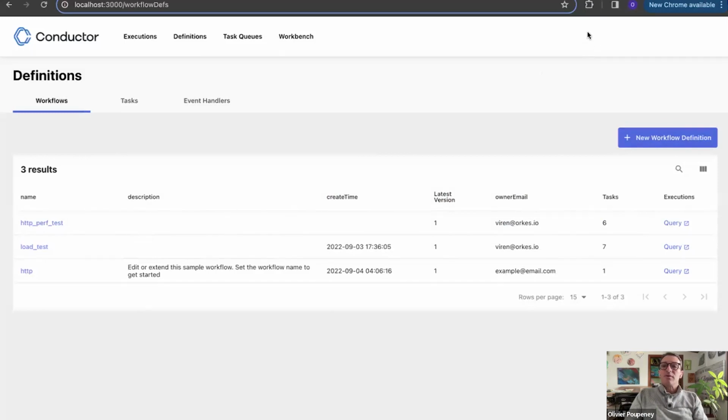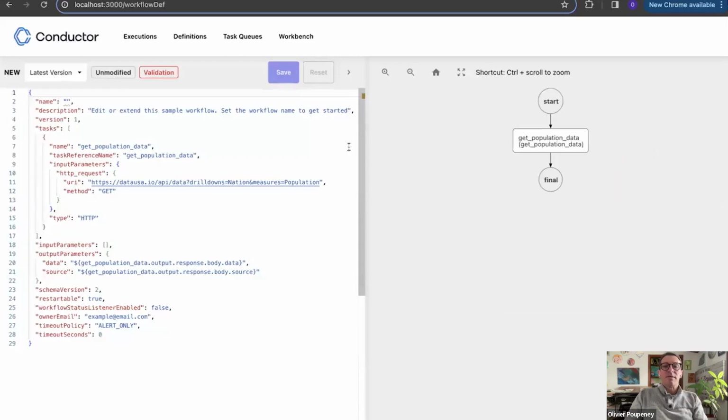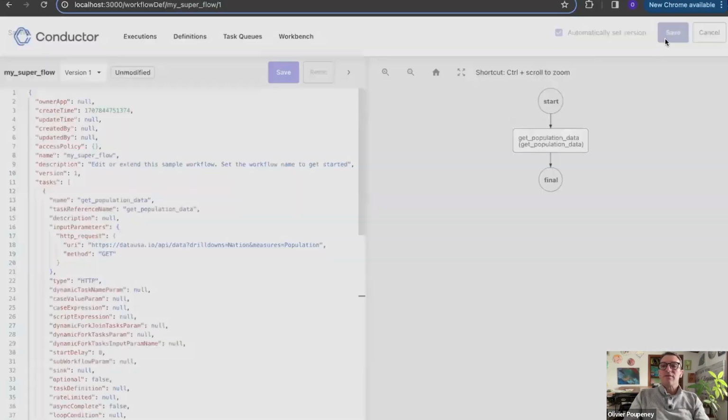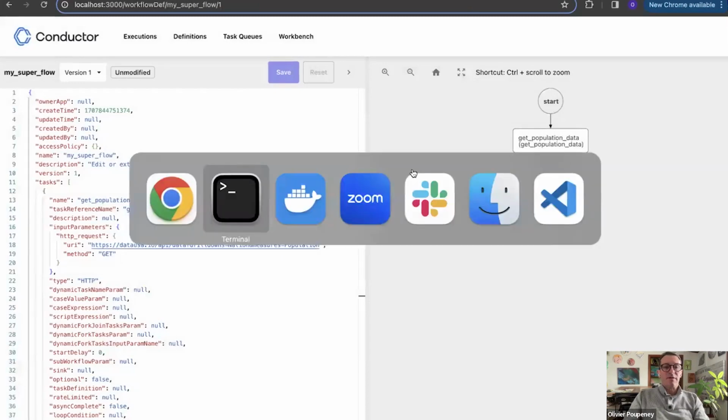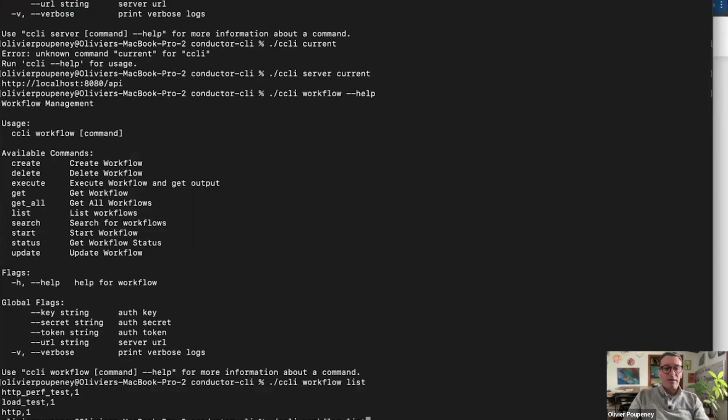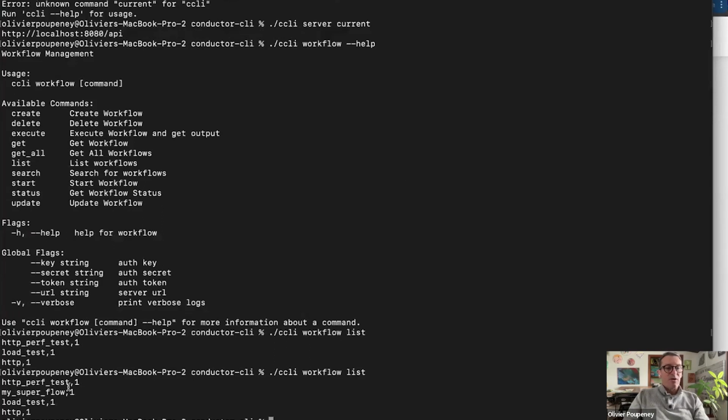Sorry, I need to move some windows here, and I'm going to create a new workflow, right? I'm going to say this is my super flow. I'm going to keep it like this, just for the sake of the demo. I'm going to save this. Save. Once it is saved, if I go back to the terminal and I do the list again, I can see that my super flow now appears in the list. Good.